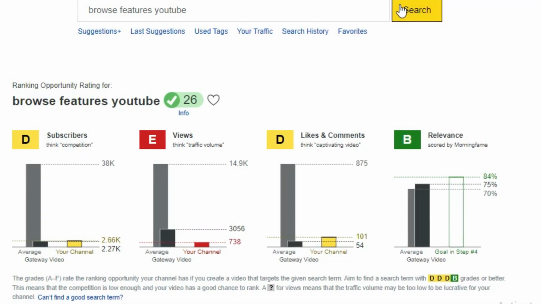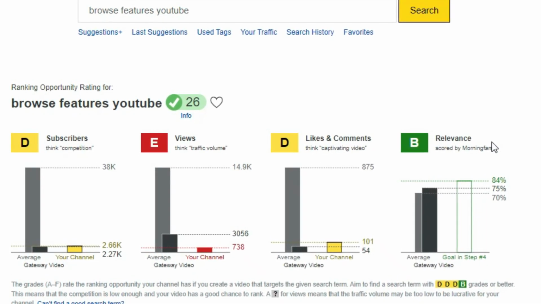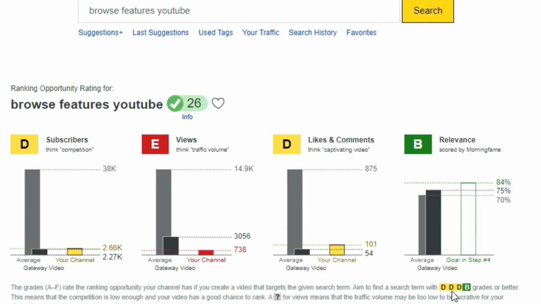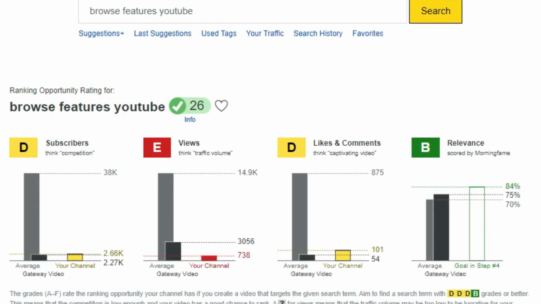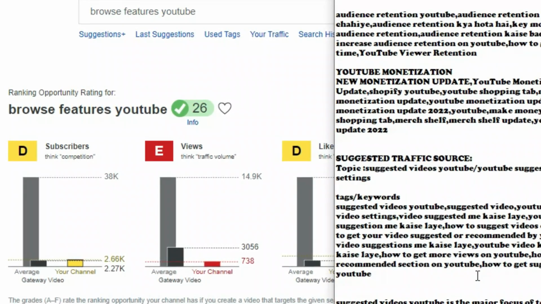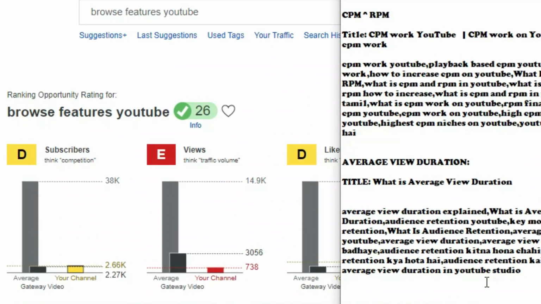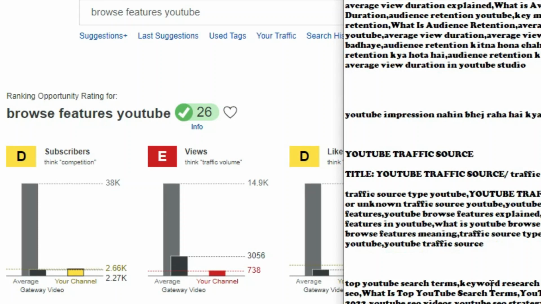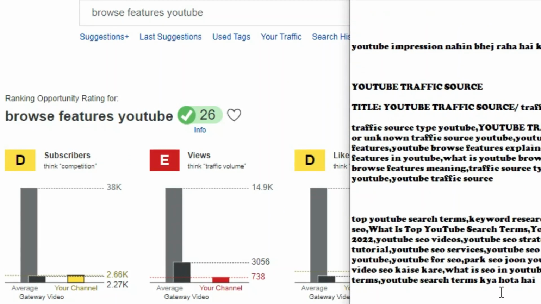All right, so you can see from here it gives me a better score. What I'm supposed to be gunning for is DDB, which is a good size for my channel. So I'm going to just keep this aside so you can see that I've actually done this for some. Most of my keyword research, I actually do here within Morning Fame to be sure that I have a good size for most of my videos. So I've actually done some for browse feature before now.